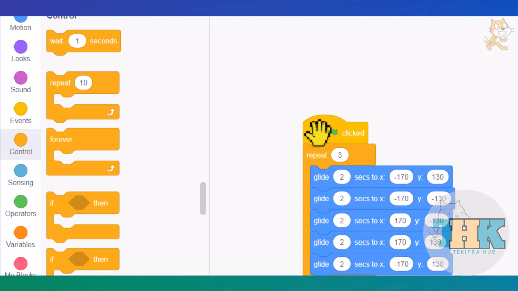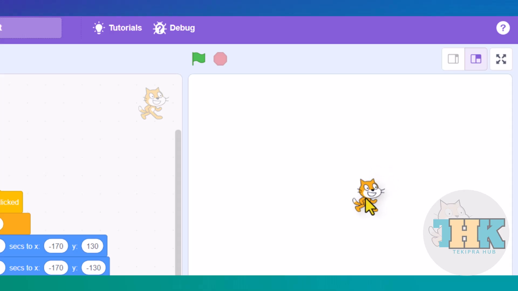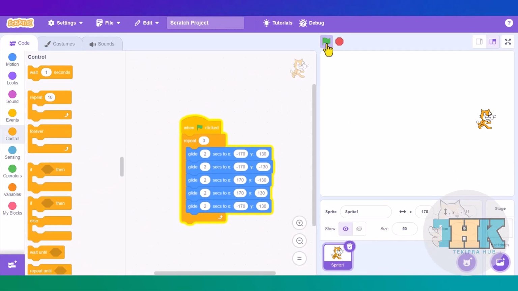Then look at what happened. Let me drag my sprite to the middle. Then I click on the green flag. It goes there, goes to the bottom, goes to the right, goes to the top, goes back again to the left, goes down, goes to the right, goes to the top, goes to the left. That is 2 times. The third time, it goes down, goes to the right, goes to the top, and goes to the left. Now it's done.